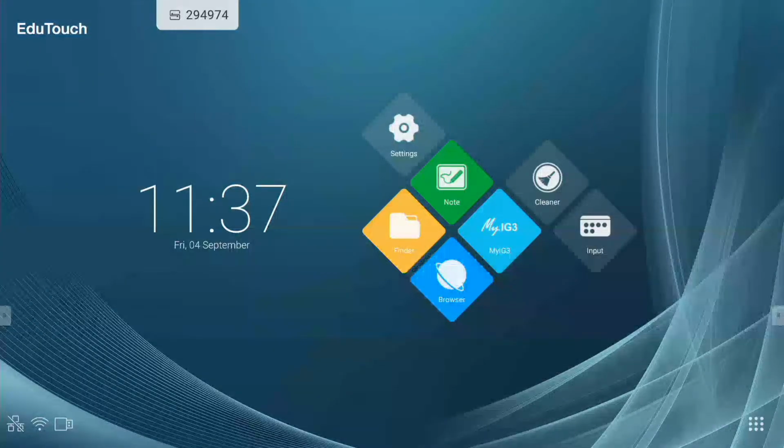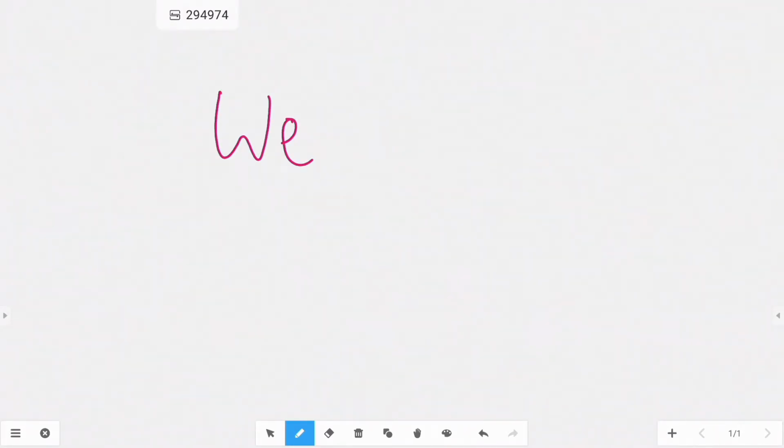Welcome to a tutorial on using Note on the EduTouch EE panel. To access, select the green Note icon on the home page. The user is able to write and change pen styles or colours by holding the pen-shaped icon.